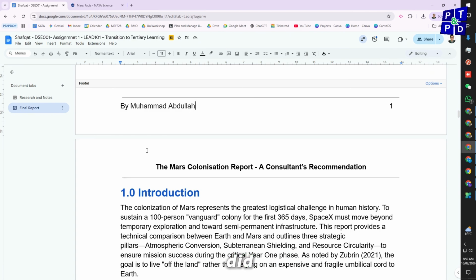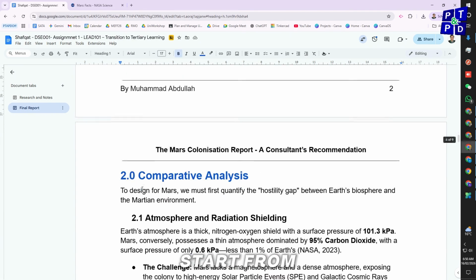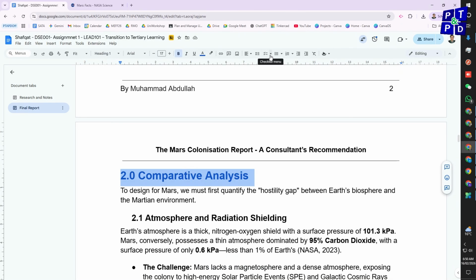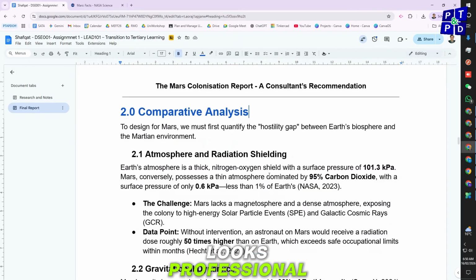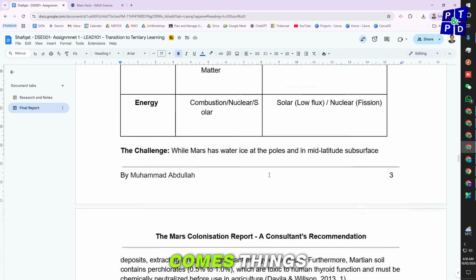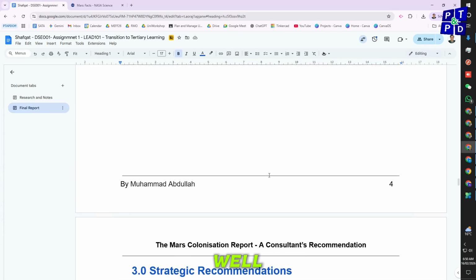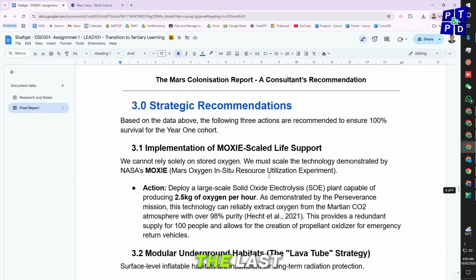There's another trick. Did you notice every section starts from a new page? So how did I do it? What I did in Heading 1, I went to this area and said add page break before. So they look professional, and things don't come together. The other thing I wanted to show is the last thing, most probably.